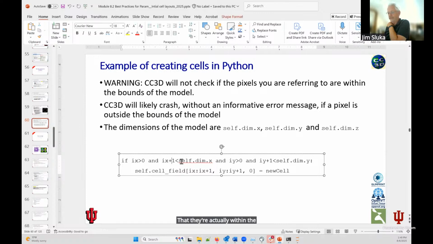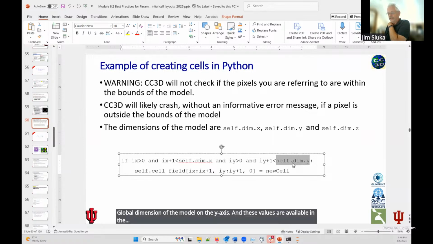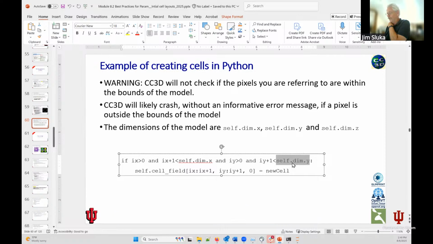You can do that with this, the global dimension of the model on the x-axis and the global dimension of the model on the y-axis. And these values are available in the Twedit pull down where you get model parameters. So if you forget what this variable is called, you can get it from the pull down.